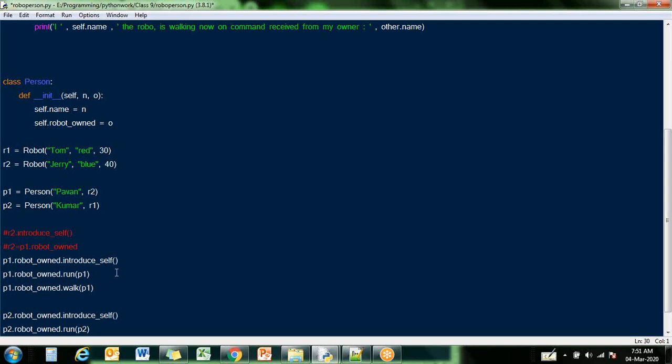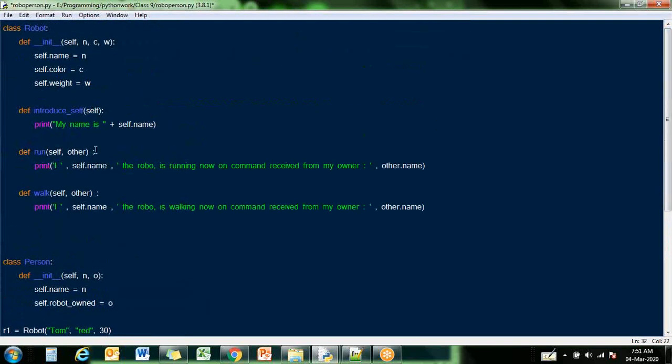Now the second method: while calling run, what parameters is it asking? The run method has the other variable also. We have to pass the other variable too, because the other variable is linked to other.name of the person. So I have to pass the person's name like self. This is also an object reference variable only. So it is referring to two objects. One is self, that means the robo itself. Another one is the second person object.